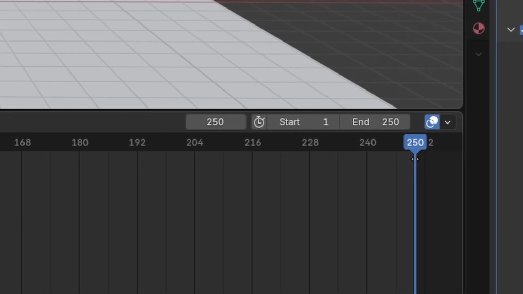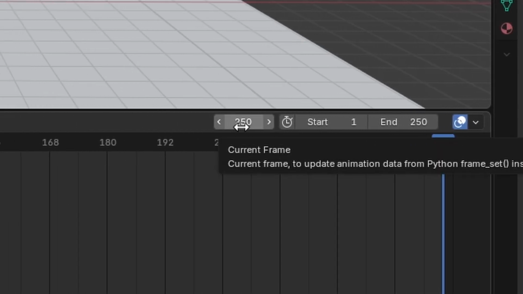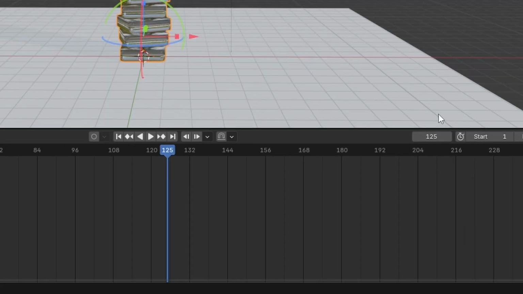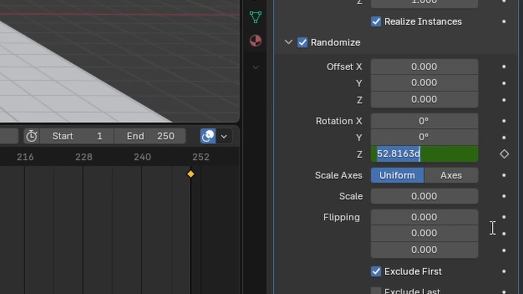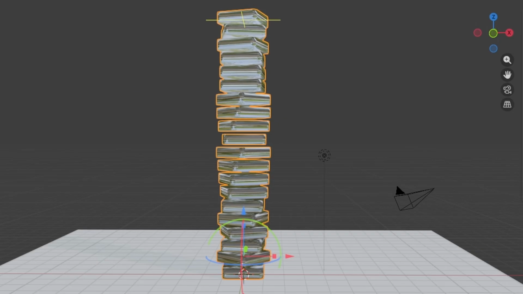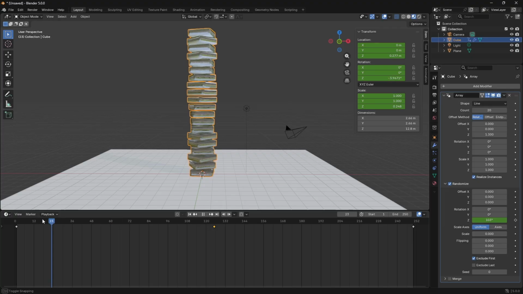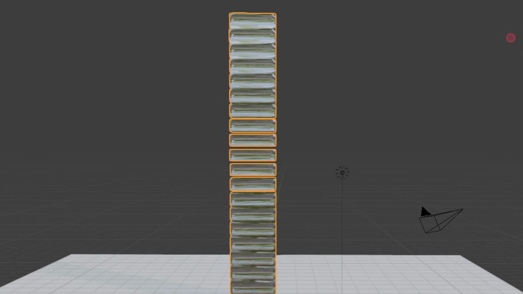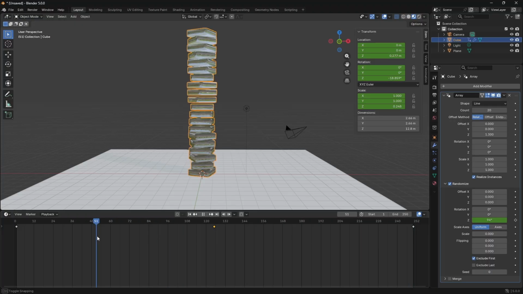We're then going to go halfway through the animation, and the easiest way to do that is clicking here and typing in 125, and let's give it another value. So what we'll do, we'll say 188, like that. Remember to hit I to insert the keyframe. And now when we scroll through, you can see it kind of starts off random, but eventually it gets normal towards the end like that.